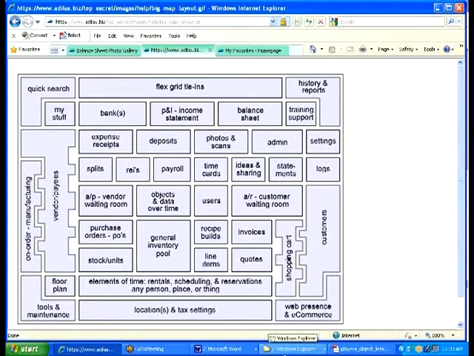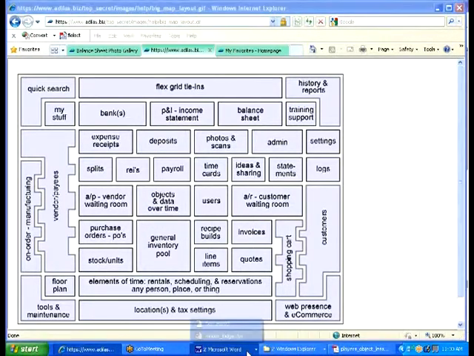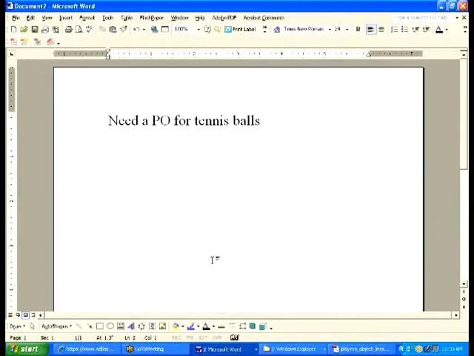Awesome. Okay, so the next piece, we know we need a PO for tennis balls. What's our rough amount on that, Joe? Let's fake it. $5,000. $5,000, okay. Do we know the vendor? I don't know the name for it. Tennis Today.